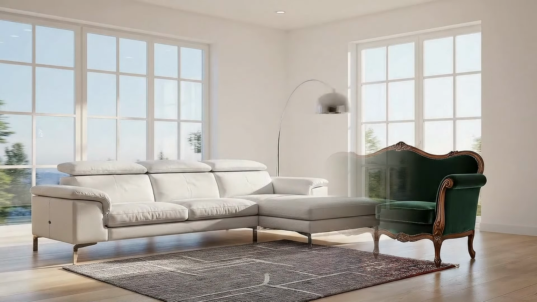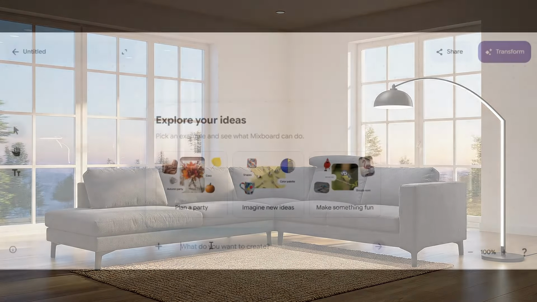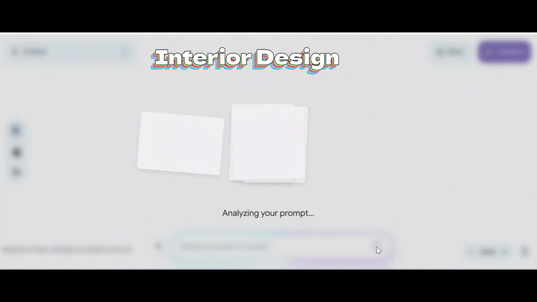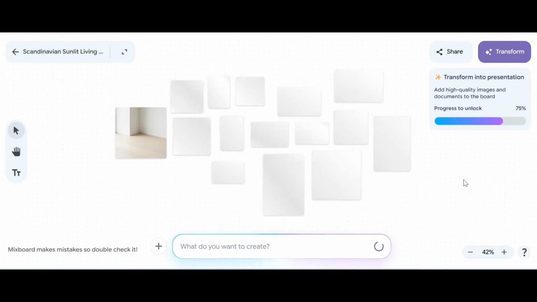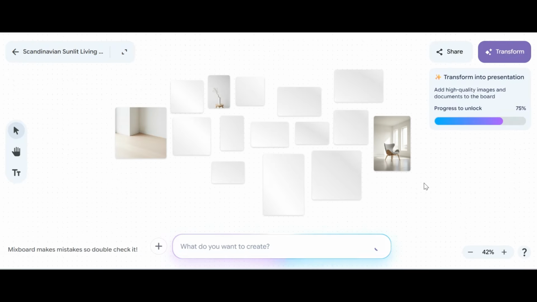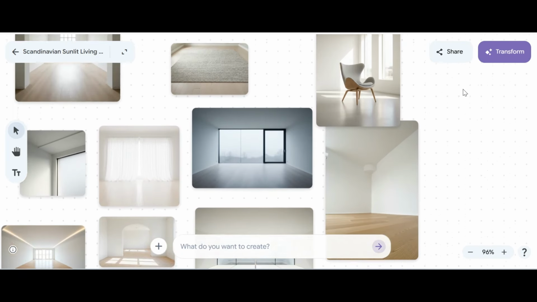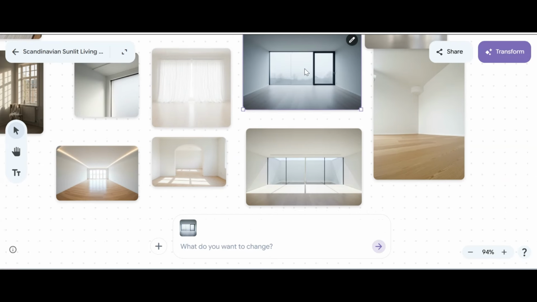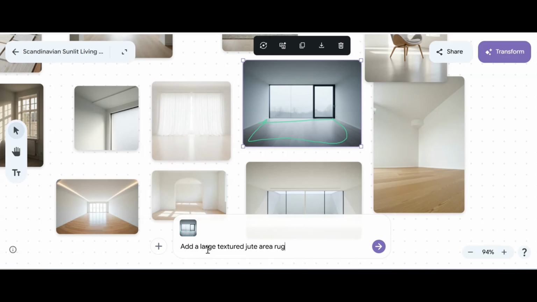Moving to use case 3, interior design. We start with an empty room. I simply draw where I want a rug, then a sofa, then a plant. I'll start by circling the floor area for the rug. Simple. Next, I outline the back wall for the sofa. And finally, the corner for the plant. It handles the shadows and the perspective automatically. If you're planning a room makeover, this is a game changer.